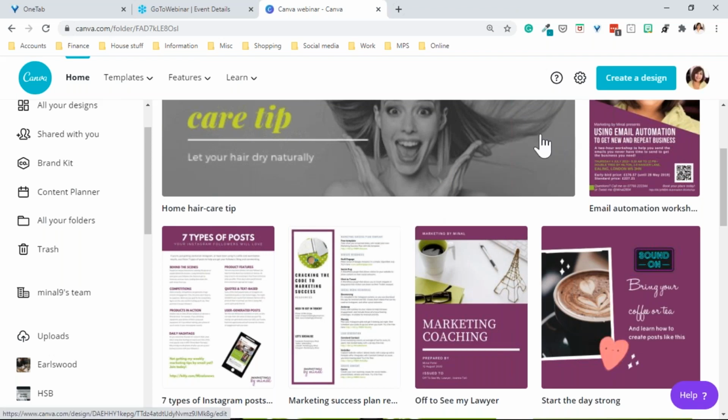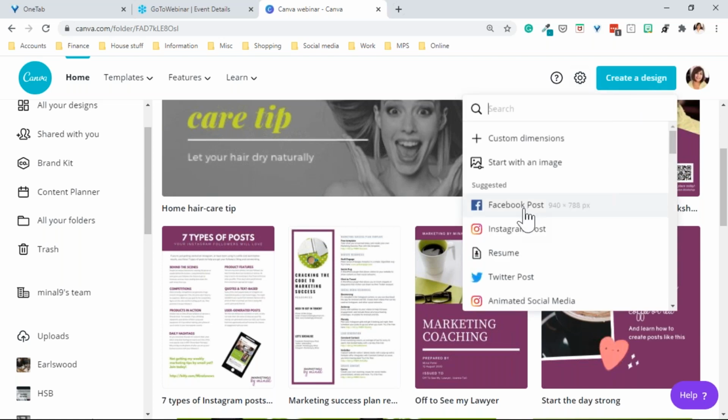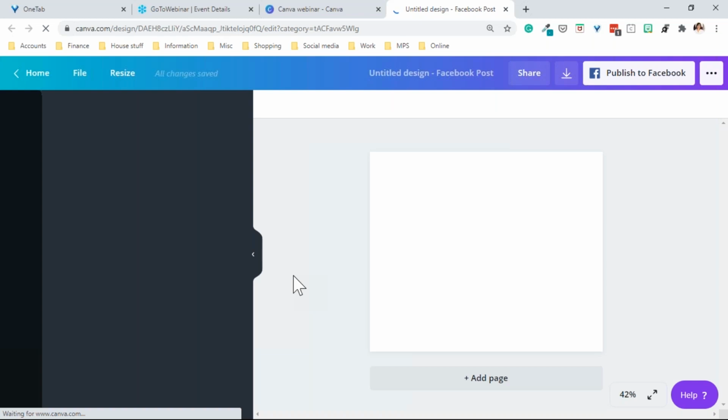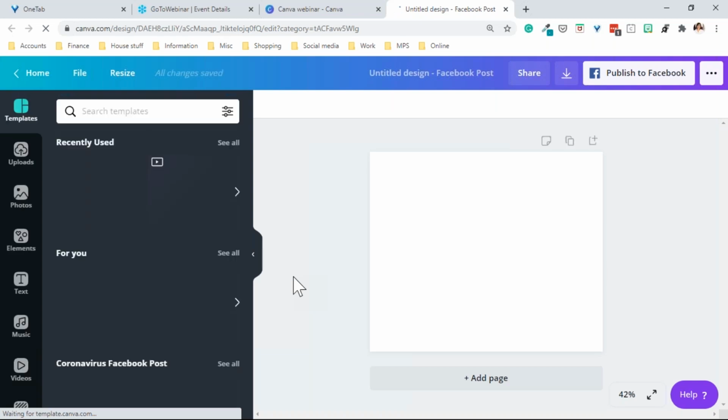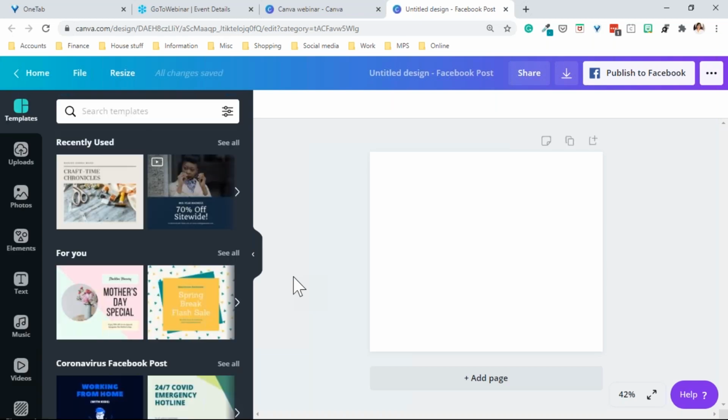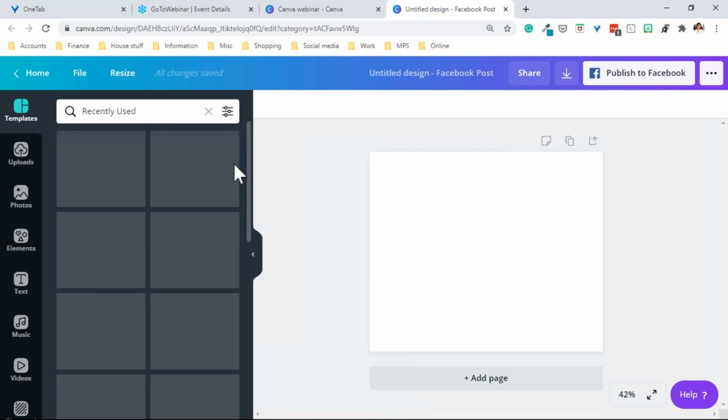Okay, so let's create a Facebook post. So I'm going to create a design and I'm going to go to Facebook post. And it brings up a blank design here. But what it does do as well, which is really, really useful, is it lists all the templates that you can use on the left-hand side. And typically what I tend to do is scroll through templates and look at ones that I might like to use.